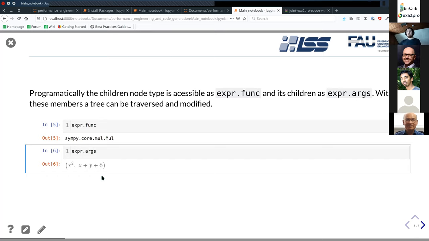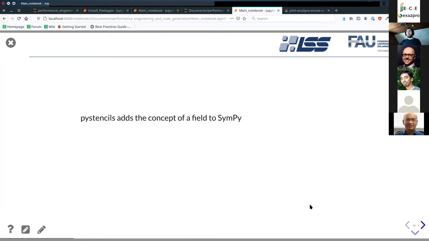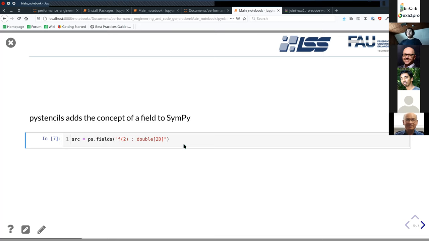Okay, and now the basic concept of pystencils, or the basic concepts, is to introduce something which is called fields. So basically what we define is a basic data structure, and this can be done by calling fields. In this case, basically nothing is allocated yet. For now, we have just a symbolic representation, which represents a field, which then in the later course of the program flow can be filled with data.